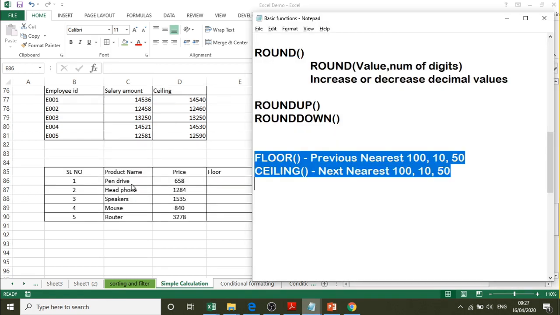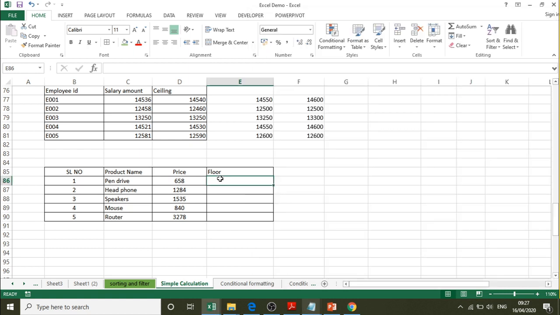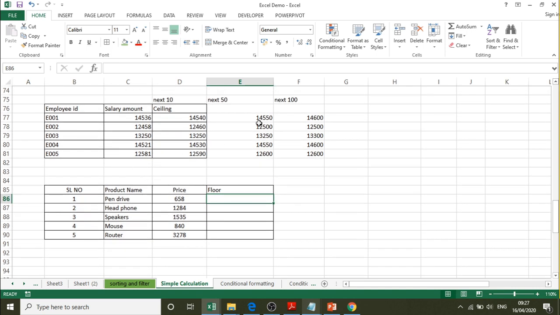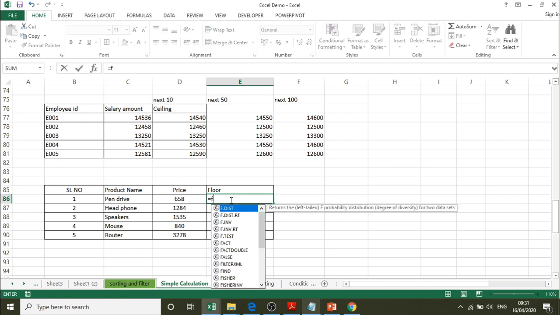Now we will take up an example to work with the floor function. In the same way how we work for ceiling, we can also work for the floor function. That means we will be getting the previous 10, previous 50 or previous 100. So let us see this equals. Here I am having an example of product name, product price, and I want to see how to work with the floor function now. Equals floor.